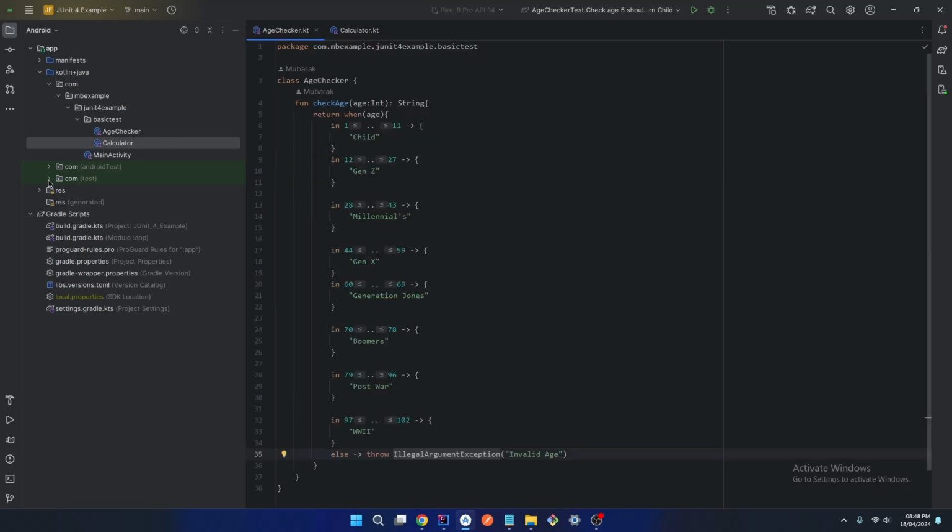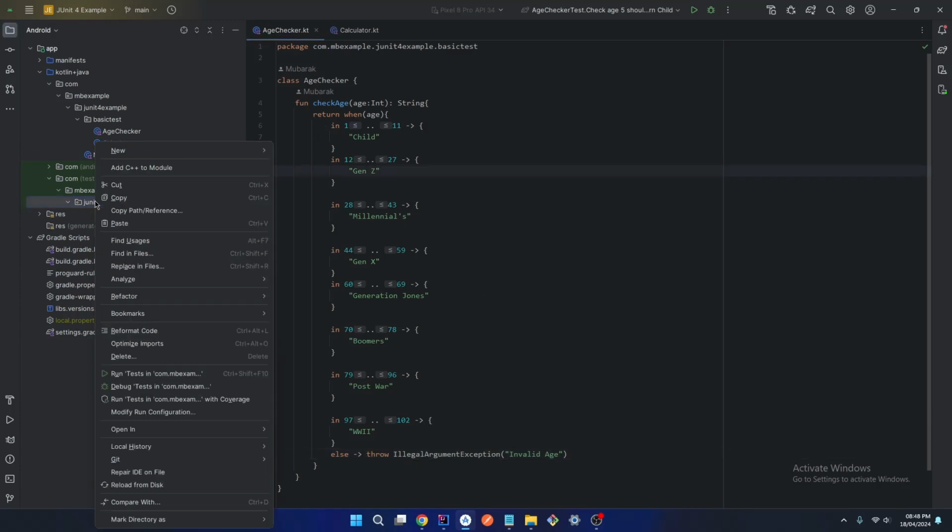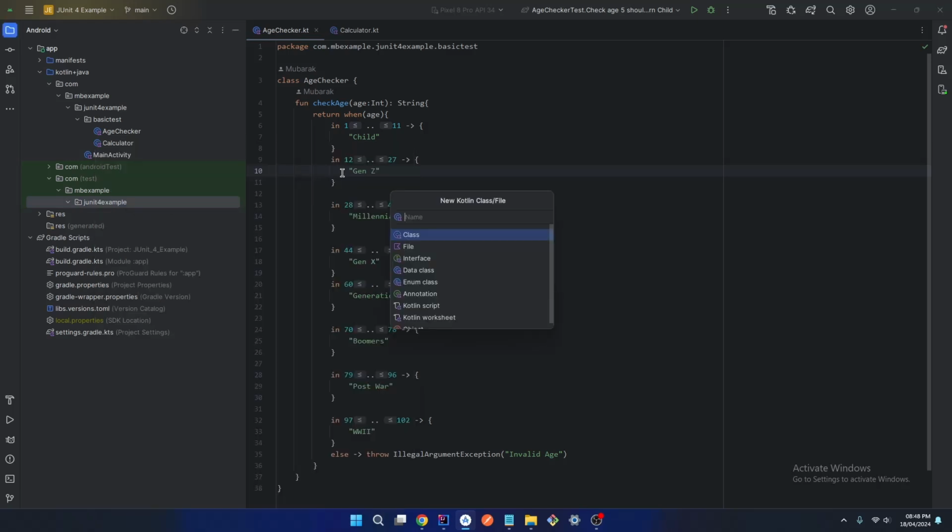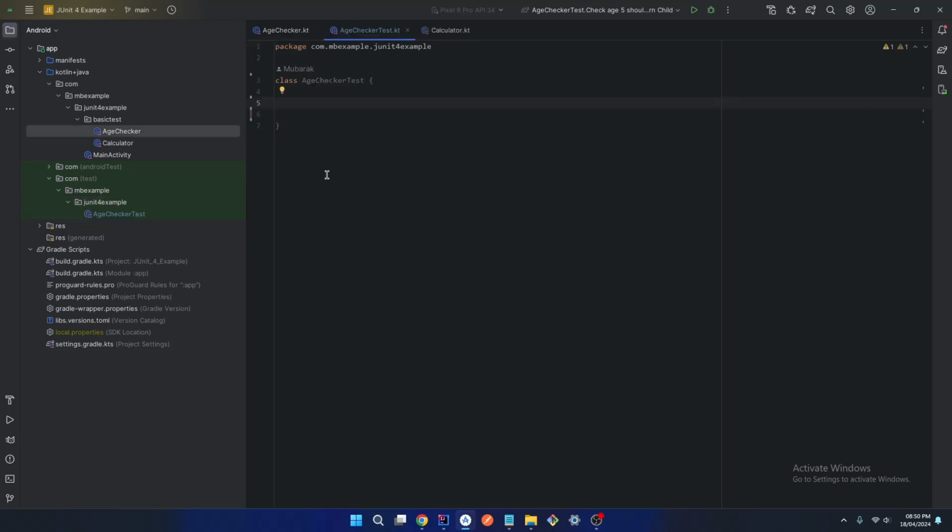Create a class in the test folder. Because this class does not interact with the Android framework, this is pure Kotlin logic. Right click the package, new Kotlin class or file. Name the class AgeCheckerTest. Let's create the object for the AgeChecker class. Let's import it.